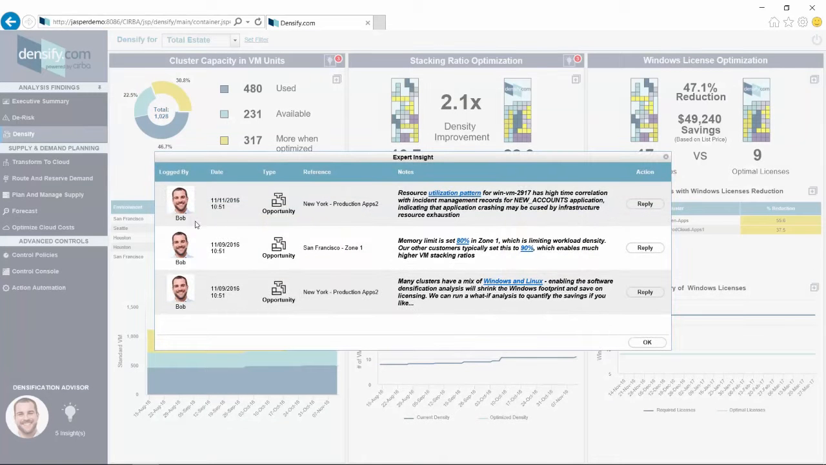And Bob here is our densification advisor. So Densify.com is not just analytics software. It actually includes advisors that are specialists that help guide you and curate the answers and tell you what to do. And he's giving us a bunch of different insight here. For example, the middle one, he's telling us that your policy is only set to 80%, and that's limiting workload density. Other customers typically run 90%.